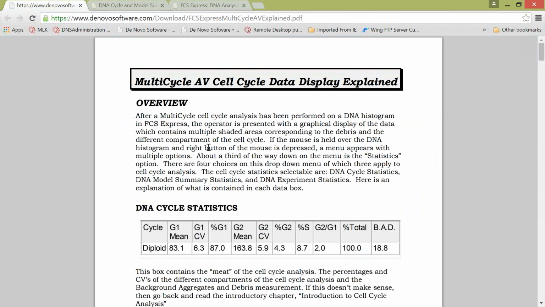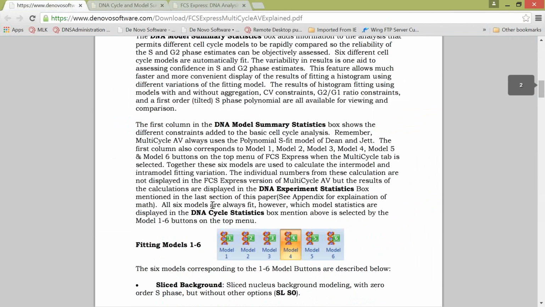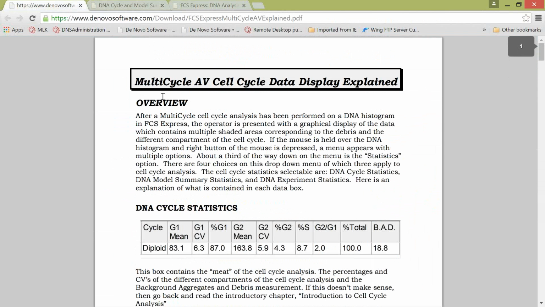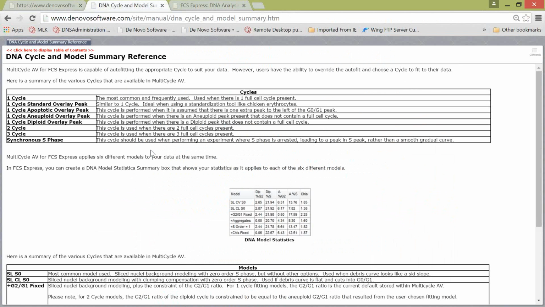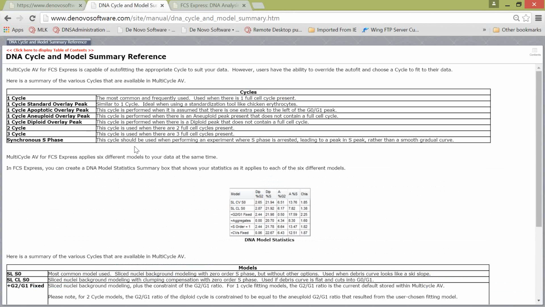So I hate to say DNA analysis for dummies, because nobody in this room is a dummy, of course, but this really breaks down what all the cell cycle statistics mean. It breaks down what the model summary statistics mean, what these different models do, what the background modeling does. So I really do recommend coming to our website, looking for this cell cycle data analysis explained document. Again, in our manual, we'll have all of this information. You can just type in multi-cycle on our webpage and get to this location. It's going to tell you more about how all of these different models are used and what they actually mean.